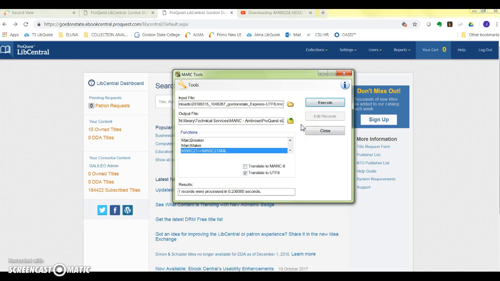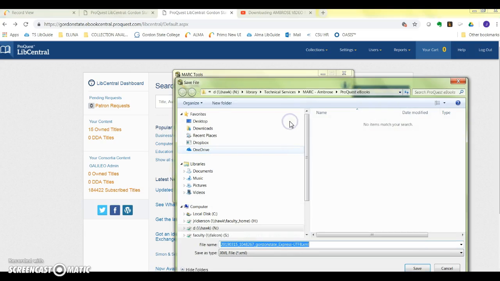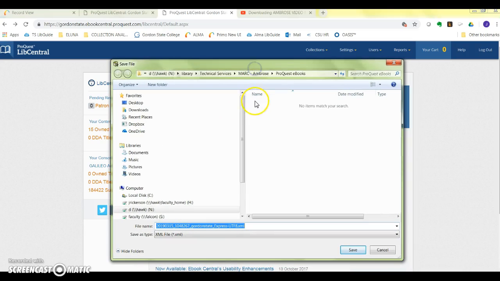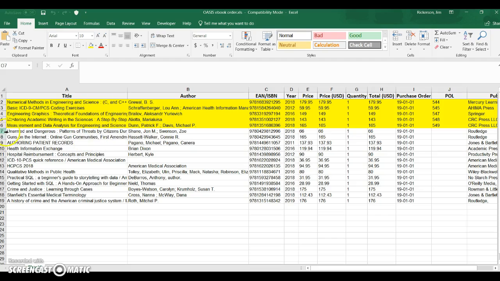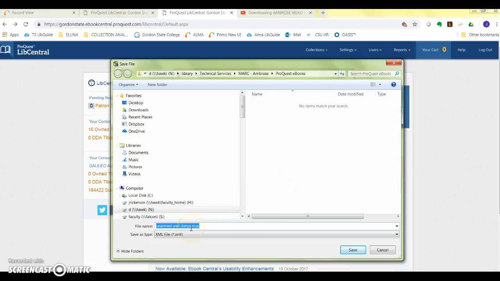Alright, so after you click Translate to UTF-8, you're going to click on the folder icon and navigate to the folder where you're going to save this on your computer. And name the file, and I'm giving it the same name as the book, so we can keep these easily identified.